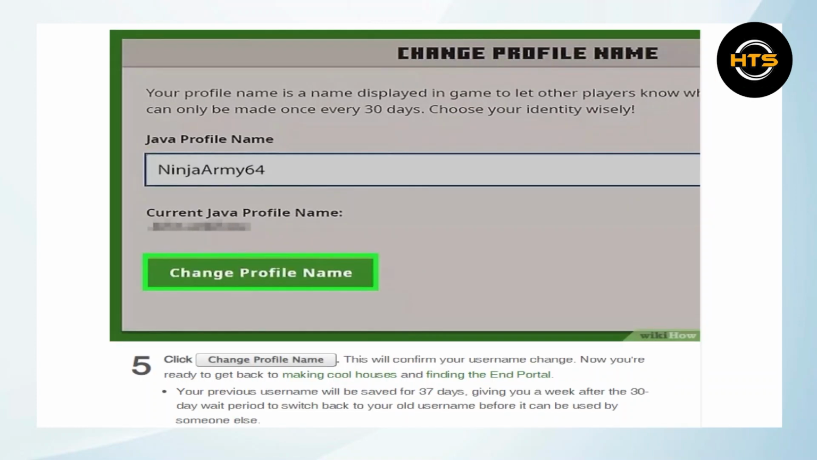Then click Change Profile Name. This will confirm your username change. Now you're ready to get back to making cool houses and finding the end portal.